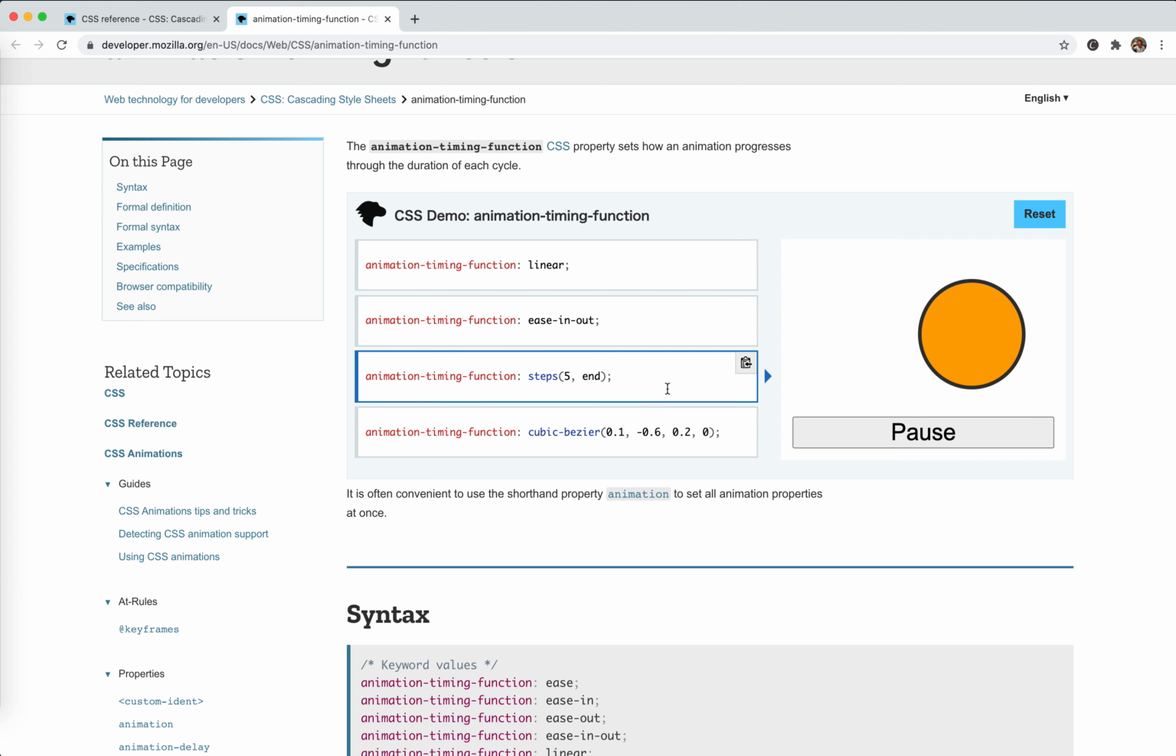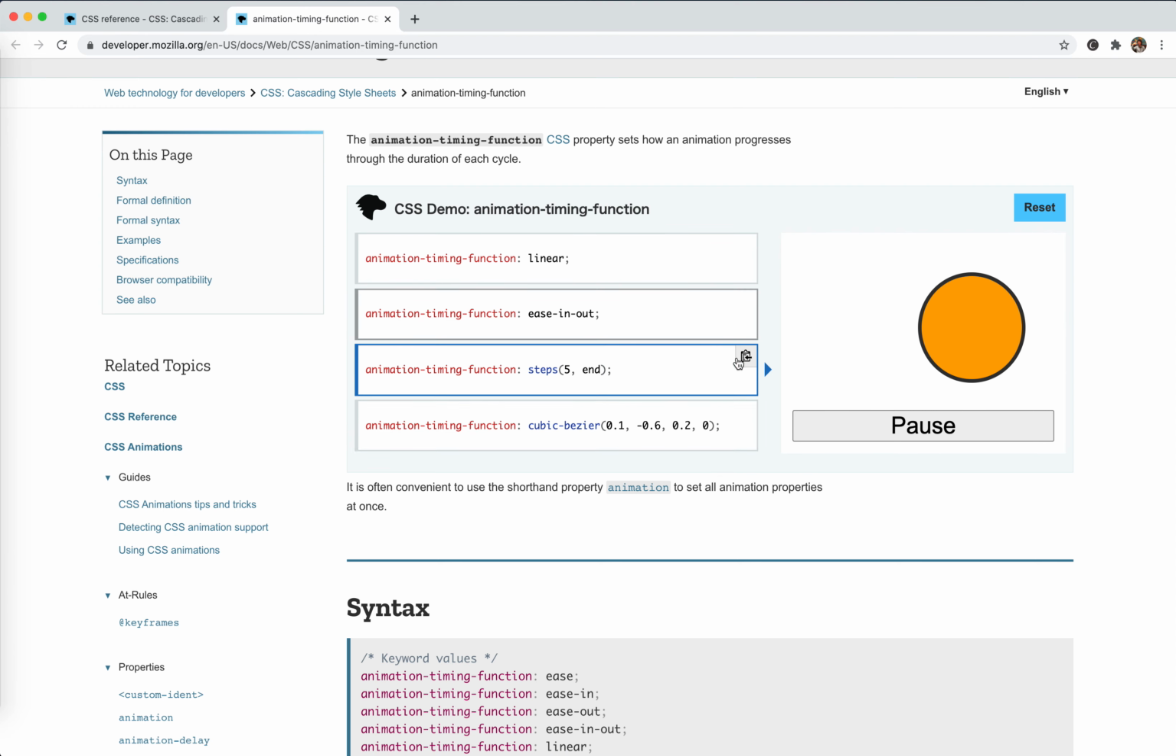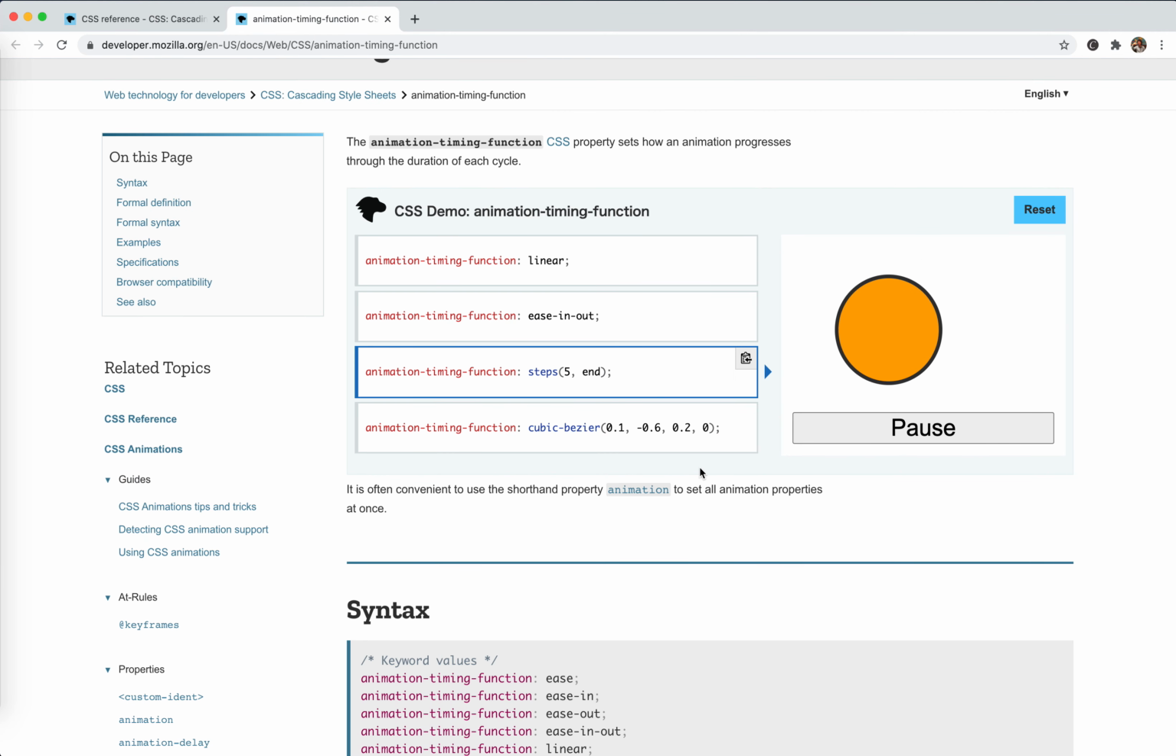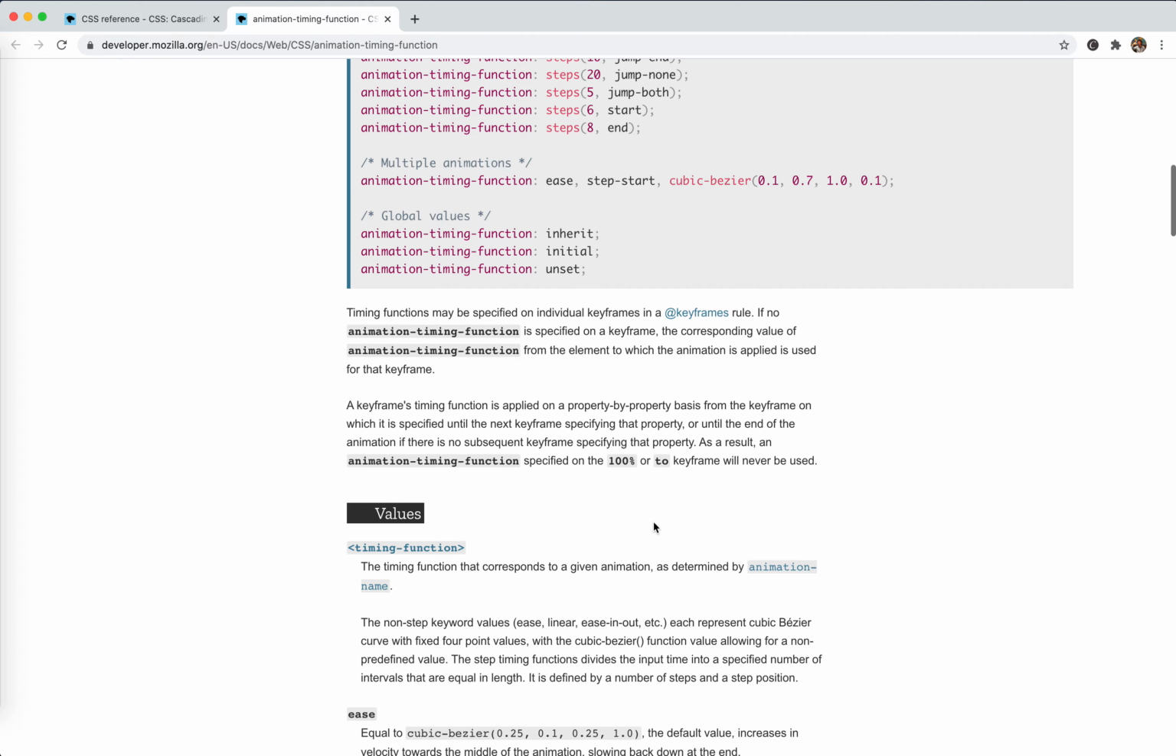And steps. Steps is very useful if you want to create, for example, a loading spinner, like the iOS spinner, which actually has specific steps. It could also be useful for sprites, where you are not going to use continuous changing of properties. The other one is the almighty cubic-bezier, but I don't know how to use it.